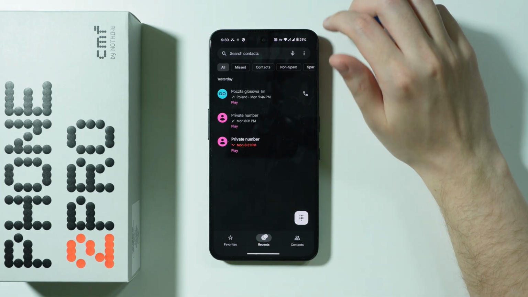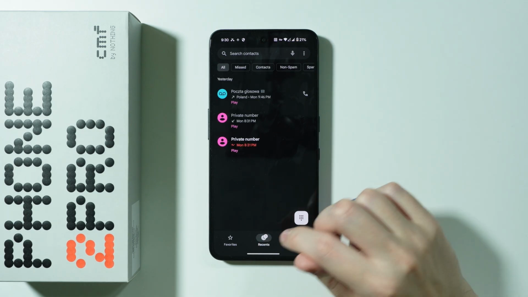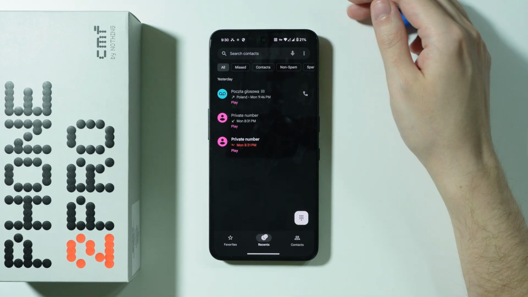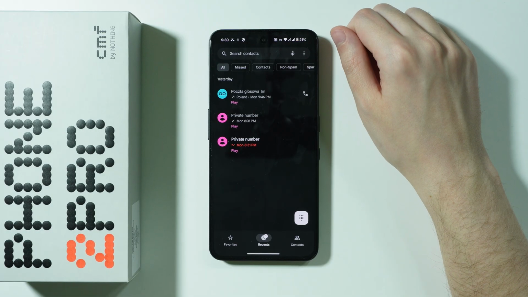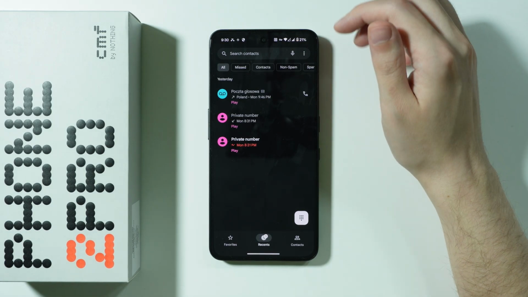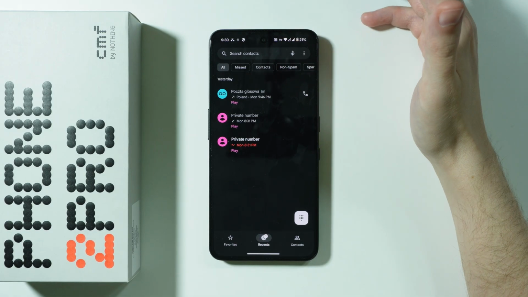Another way to block a phone number is by using recents. So if you go to recents, you will find all the calls that you had or that you missed, etc. And you can block a phone number from here as well.